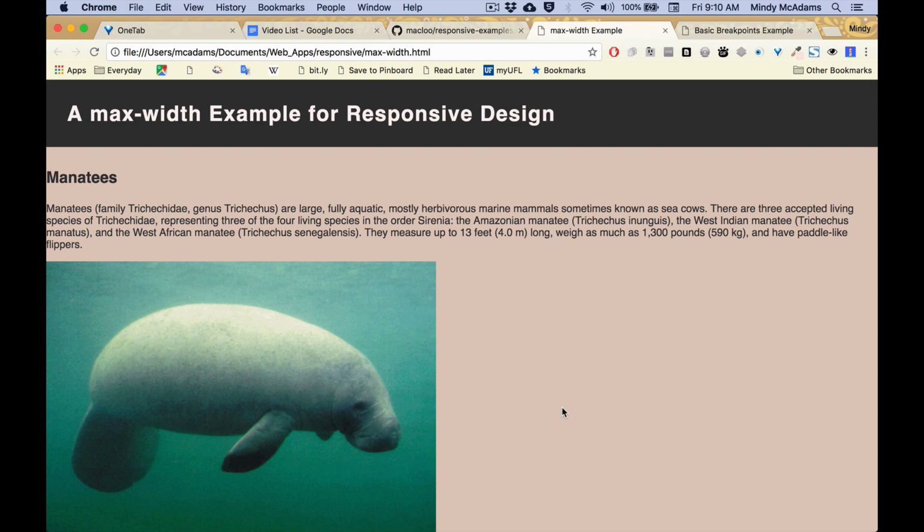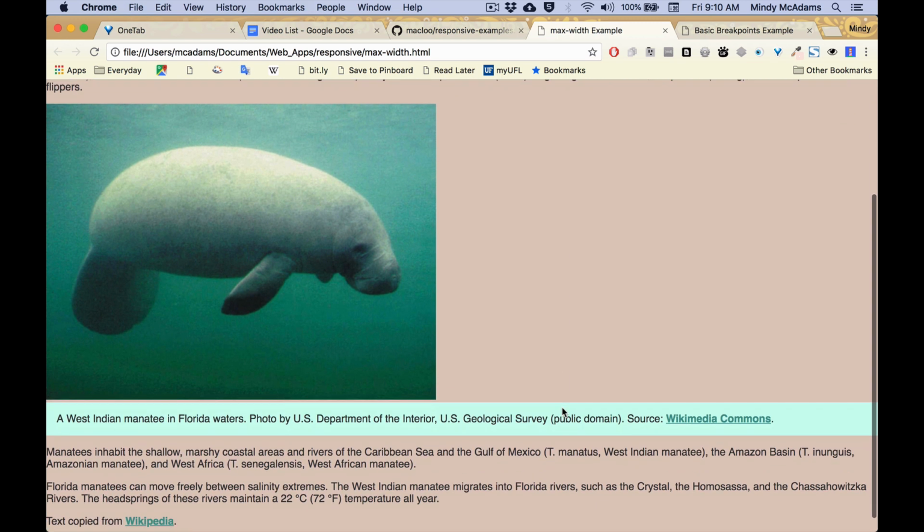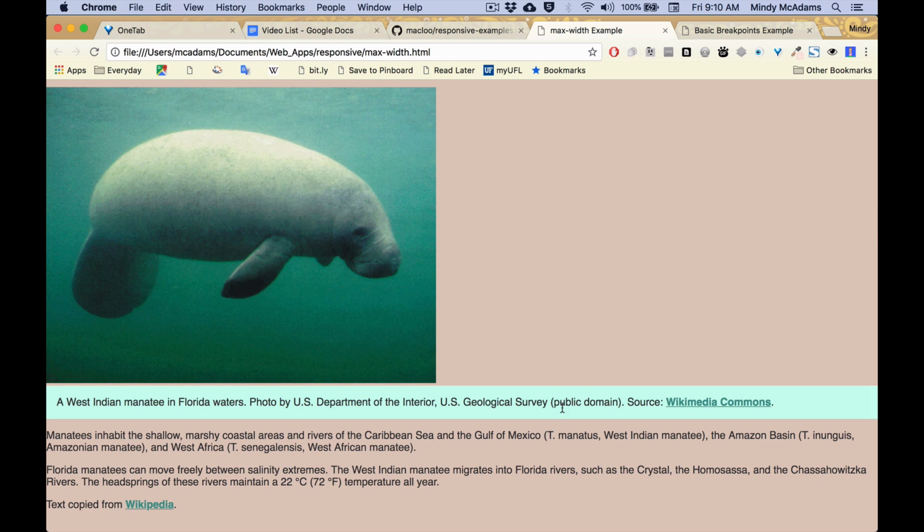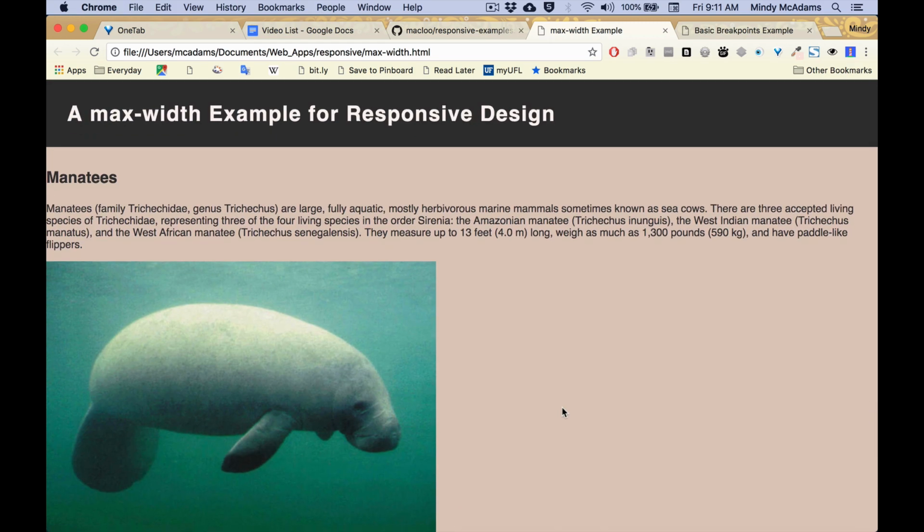So let's get started with a very simple page. It has a full width header at the top, and then it has a single article about manatees with one image, a caption, and a few paragraphs. So right now, the paragraphs span the entire width of the page, no matter how wide it is, because we have not put any constraints on that. And of course, this is terrible. It looks quite ugly. So the first thing we're going to do is constrain that width.